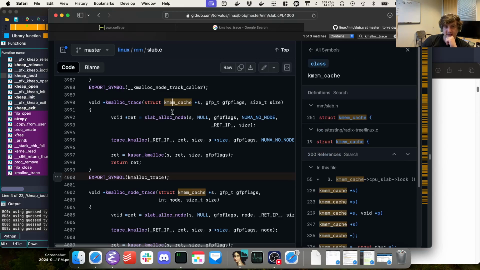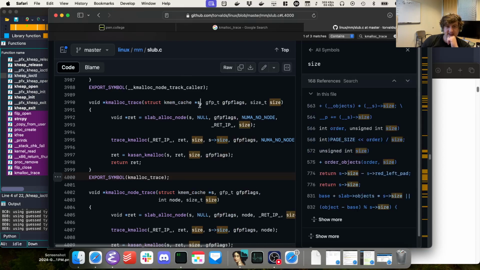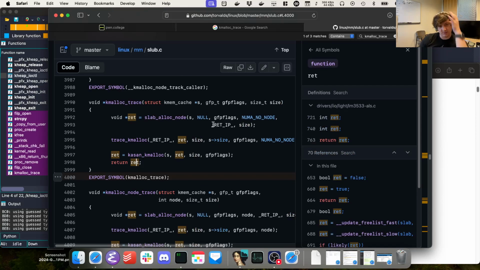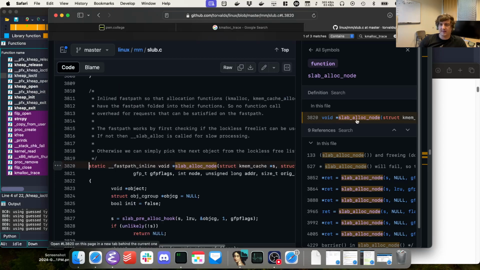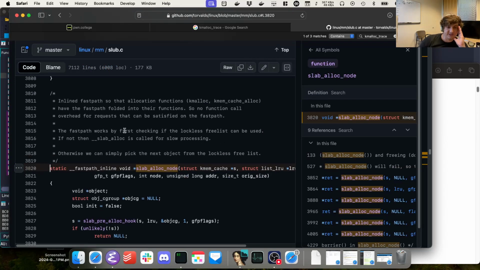Let's see, struct kmem_cache, gfp flags, size. So taking s, s is this variable. It's calling slab alloc node with s, the size and the flags, getting ret. It's calling trace kmalloc, and then calling a kasan function, and then just returning that. So what we can see is that this is actually just a wrapper around slab alloc node, and that's defined here. And aha, here we have what I was looking for, comments.